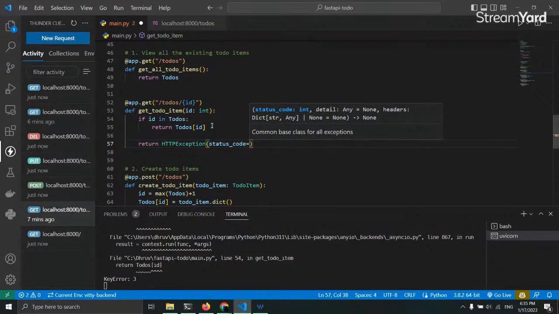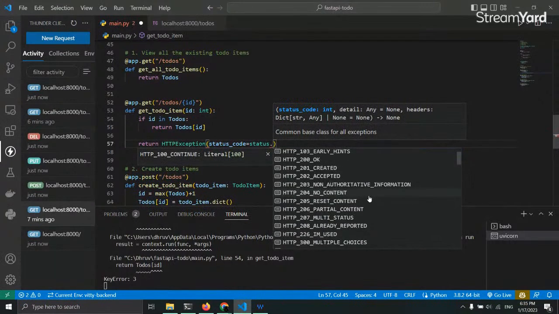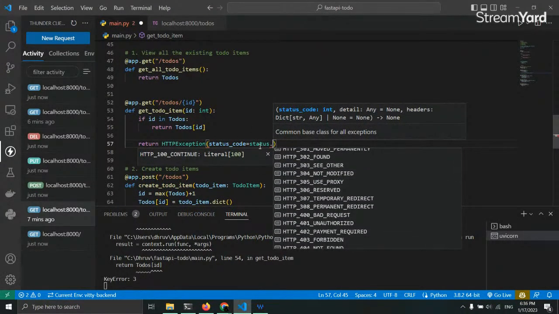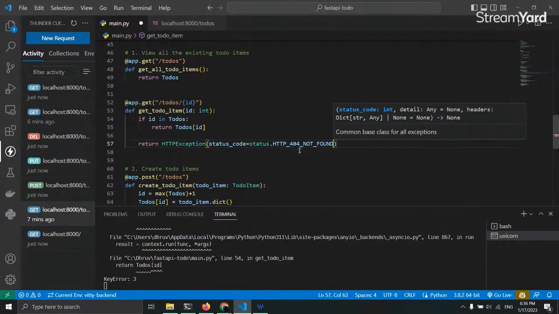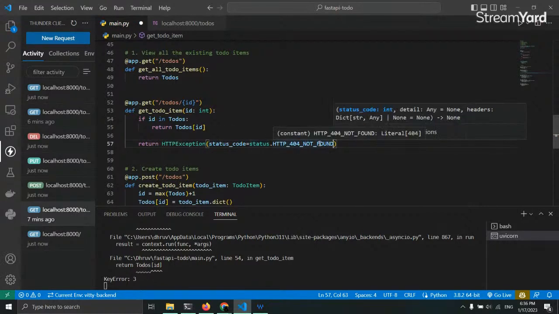So, in the case of the item not being found, you must have seen this almost everywhere. We return a 404, that is, item not found. So we'll just do status. Status is a module which will allow us to easily get different status codes. You can also put in the integer value, but this is a better way to do it. So we'll be returning a status code of HTTP 404 not found.